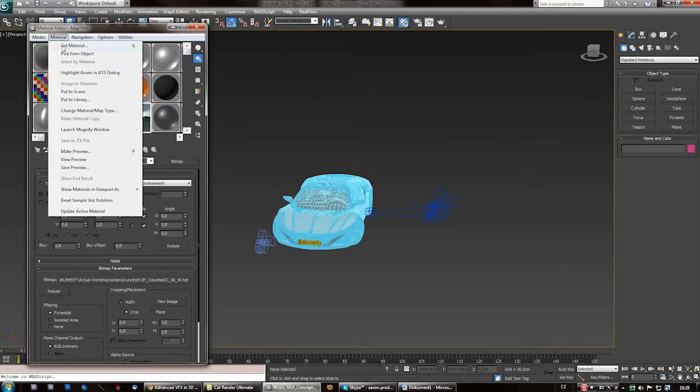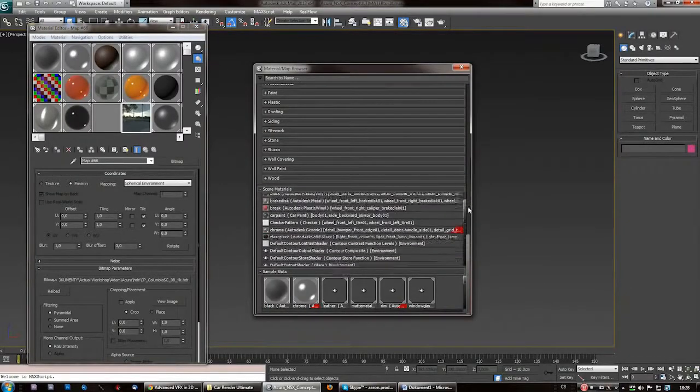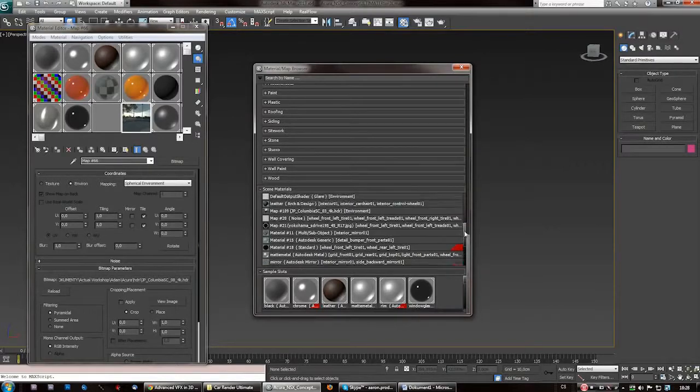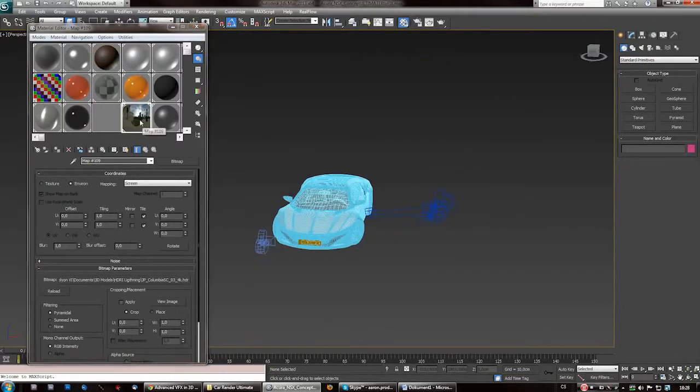So click on some empty slot if you got one, or override some other material. Get Material, scroll down. Here you will find Scene Materials. Now this also works for Max 10, or I think all versions of Max. And there you just find your environment, which is here. Double click and it will appear here.